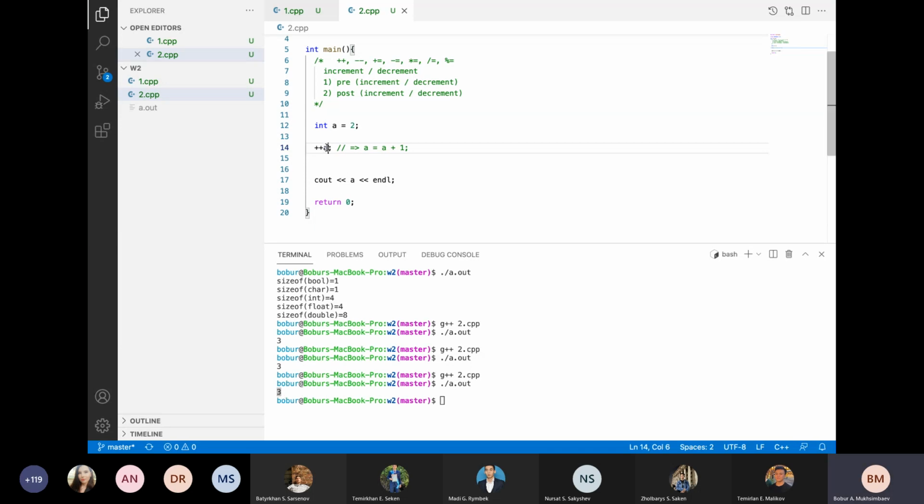But the question here is, what's the difference between this one and this one? So this example will be pre-increment. We are incrementing, so we already know about it. The plus plus means we are changing the value by adding one. So pre means this syntax is located before the variable a. That's why it's a pre-increment. And this one is post-increment.